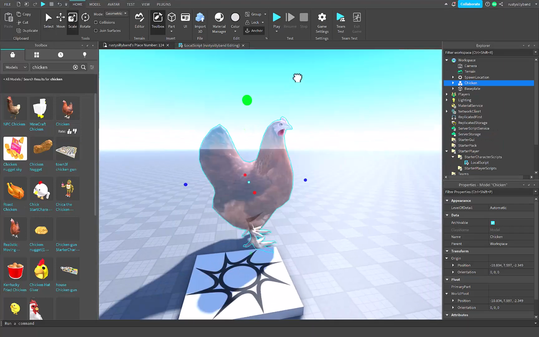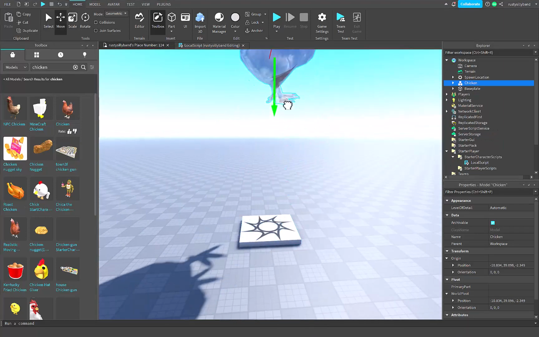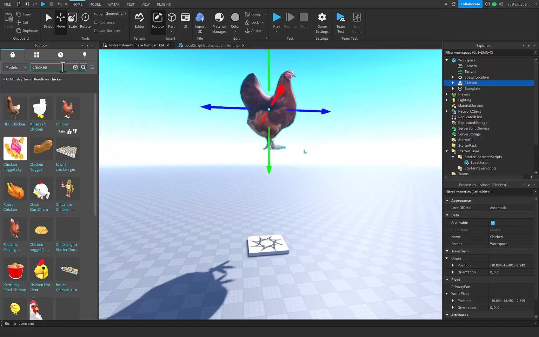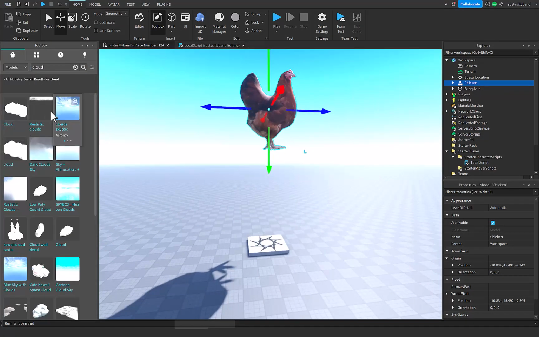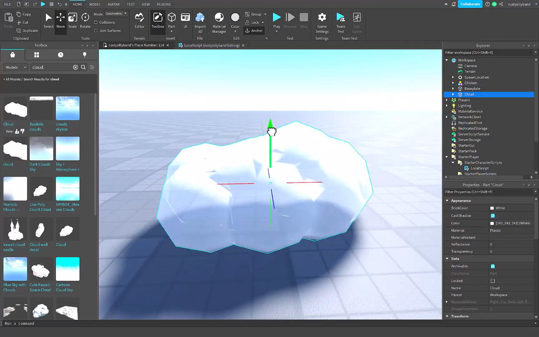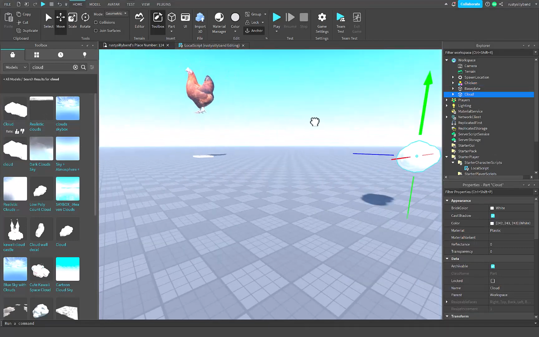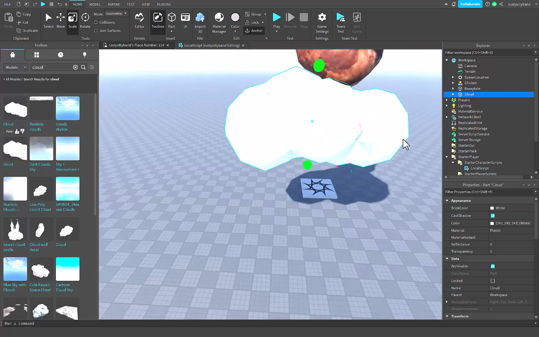So I'm gonna scale this guy up quite a bit. I'm just gonna move him up, and that should be good. Now we need a cloud for him to stand on, so I'm just gonna search for a cloud. This one looks pretty good. Bring it up to the chicken. If we can find where it went, I'm just going to customize this.